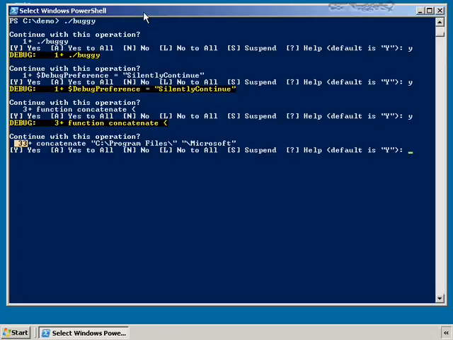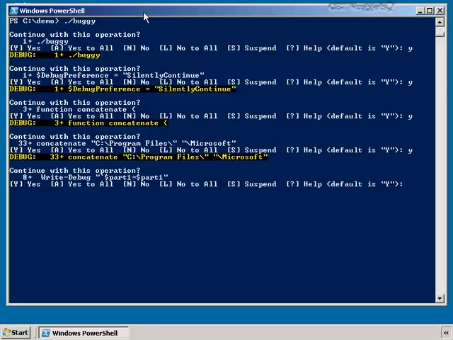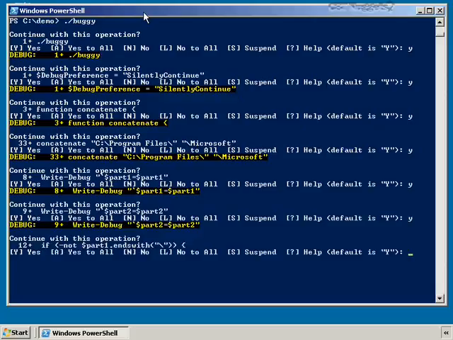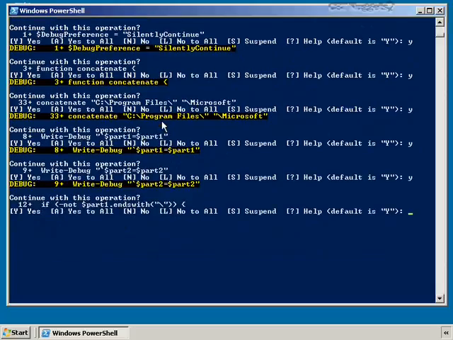Okay, so we're going to execute the concatenate function, and there's the input. So yes, let's execute that. Okay, do you want to continue with this operation? Line 8, yes. Line 9, yes. You know what? Let's stop right now. We're inside the function. Part 1 and part 2, those variables, should be equal to something. I'm going to take this option here to suspend the script. Suspend.